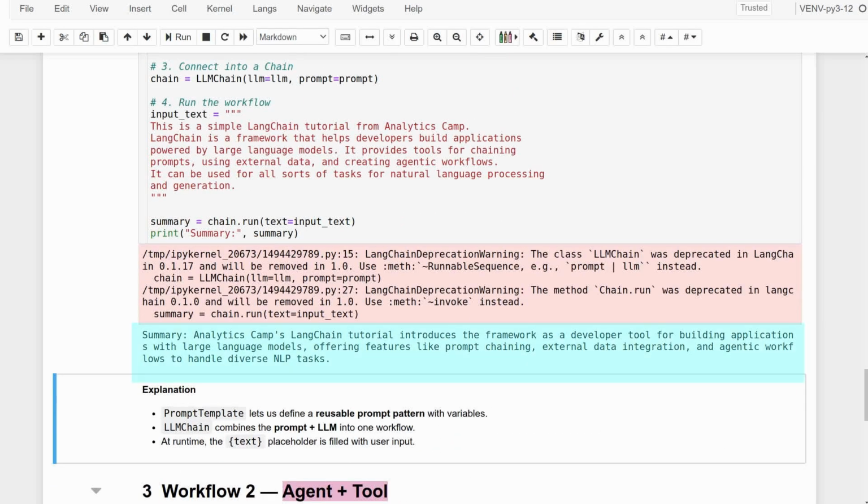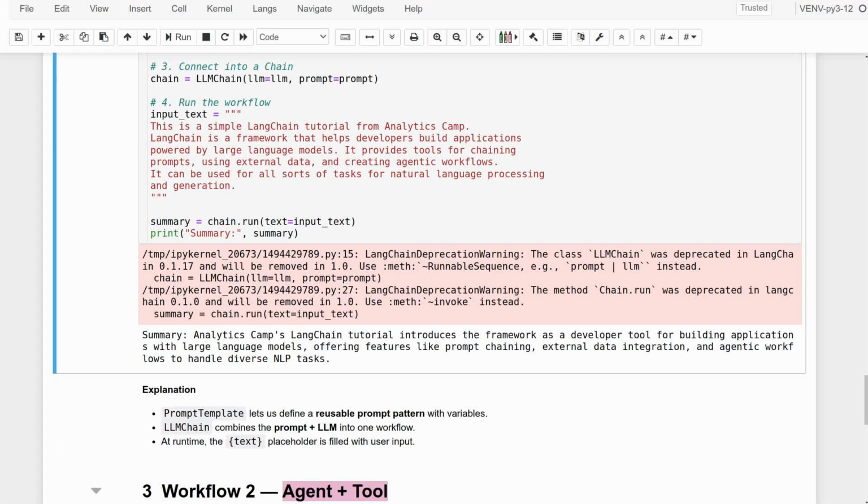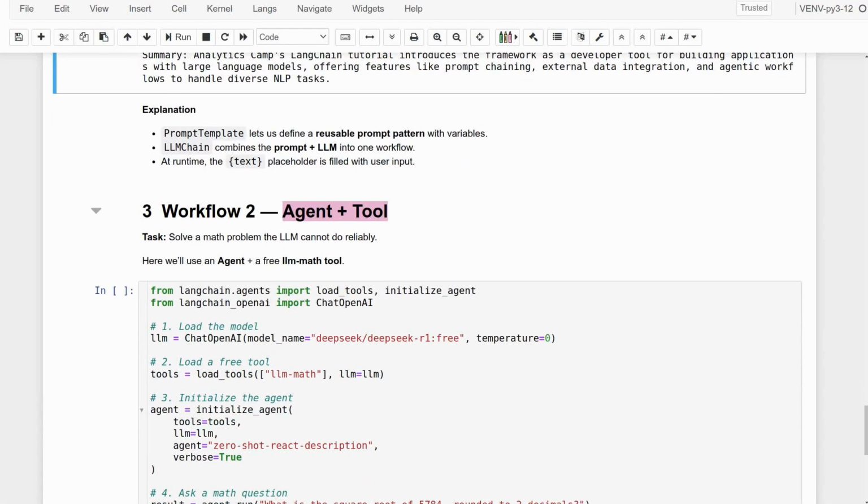It looks pretty accurate even though it's a long sentence, but feel free to play around with different text and parameters on your own. As you can see in this warning, LangChain is deprecating LLM chain and using runnable sequences. They are also deprecating chain run and using invoke instead of it. In future videos, I will show you these adjustments too. But these are still working, so for now let's move on to this second workflow, which is an agentic one.